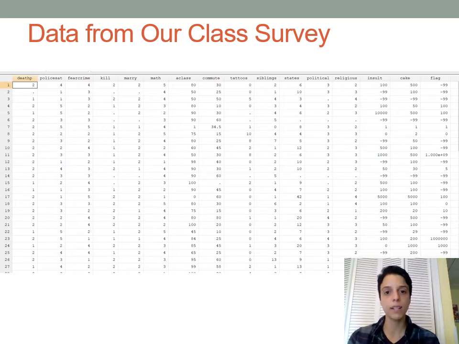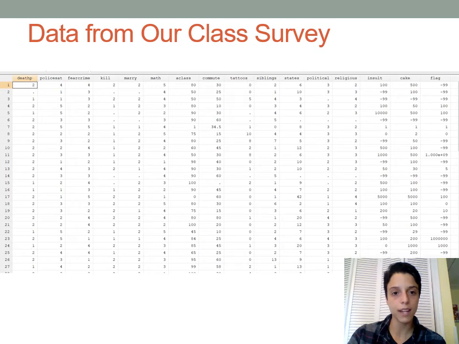If you look at the column for siblings, for example, those are just the different numbers of siblings that different people reported in the class. If you look at the column for police satisfaction, that's coded so that a 4 is the highest level of police satisfaction, a 1 is the lowest level of police satisfaction, and then you have the two middle levels in between.